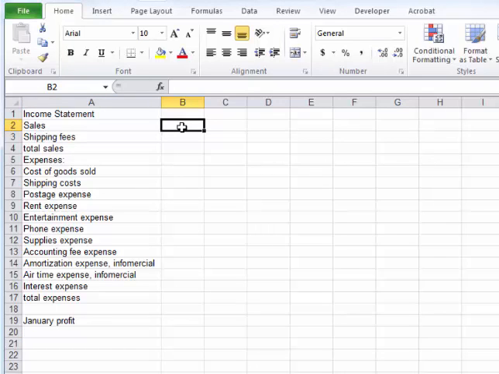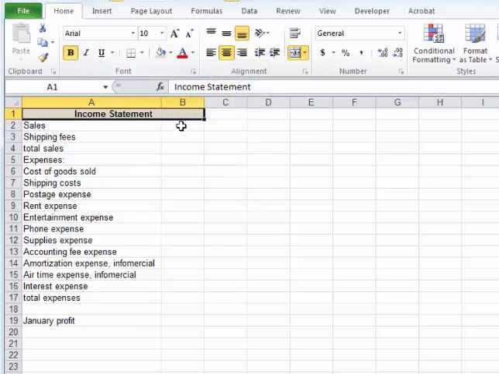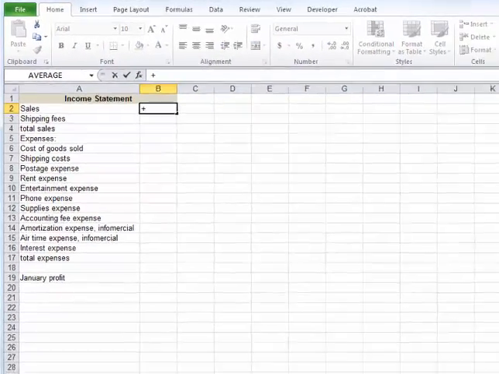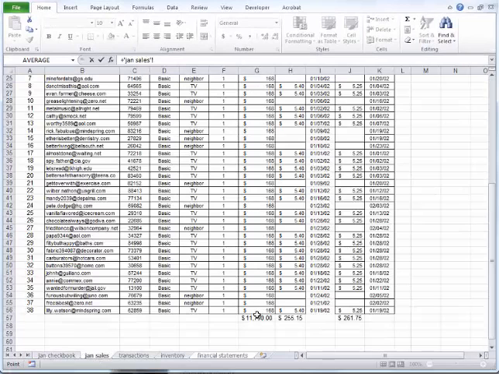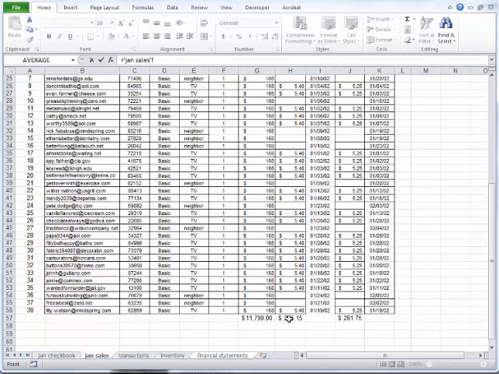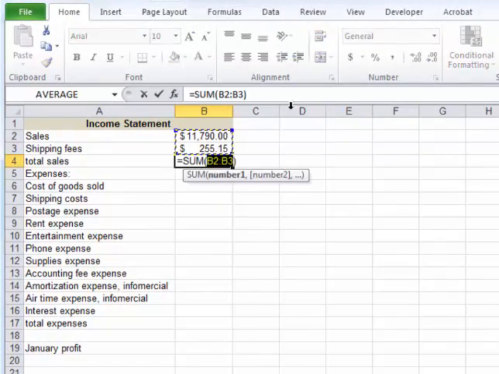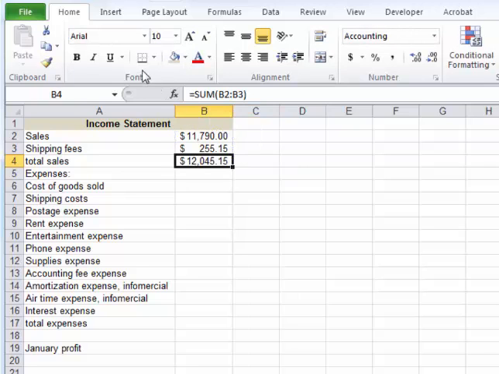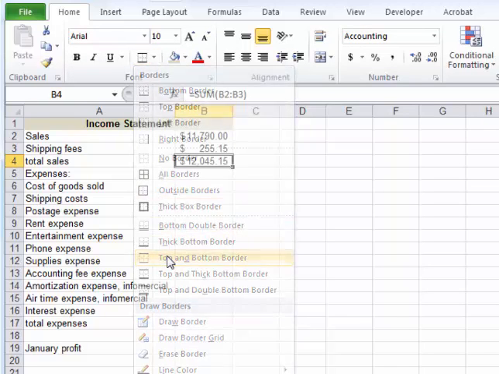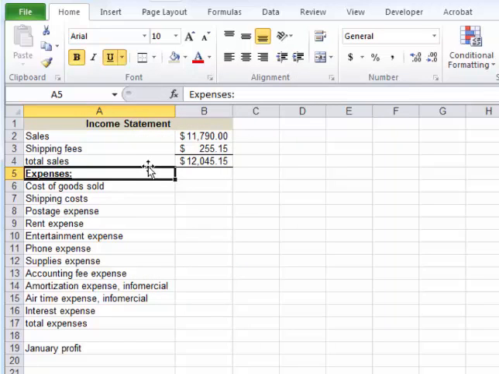But now we'll go ahead and grab the amounts that we need. All right, sales. We can go back to the sales tab. The shipping fees that we charged our customers. And so the total revenues would be both of those added together. Okay, cost of goods sold.